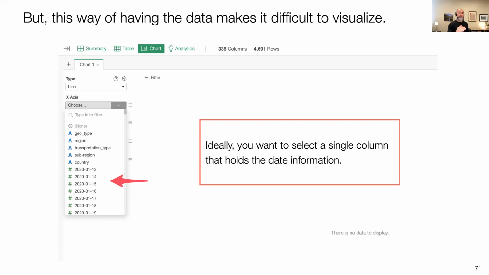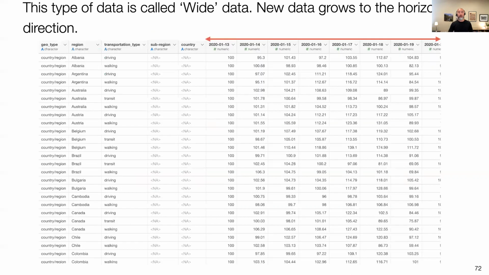Now all I see is this individual date, and if I selected 2020 January 13th, what I'm about to visualize is the data of that particular date. No, that's not what I want. I want from 2020 January 13 all the way to today, and then create a line chart or something. So basically we need these columns to be combined together and presented as a date column.